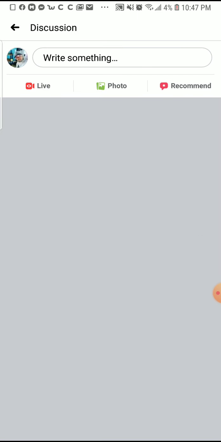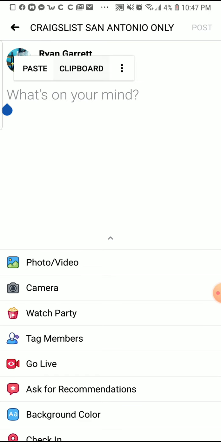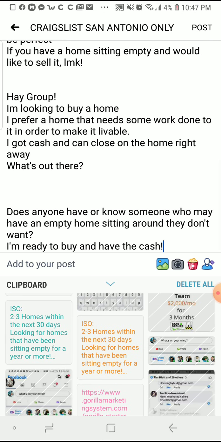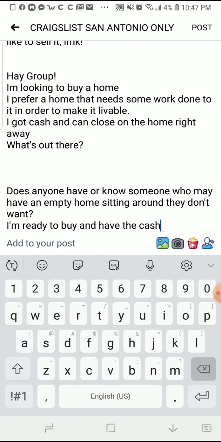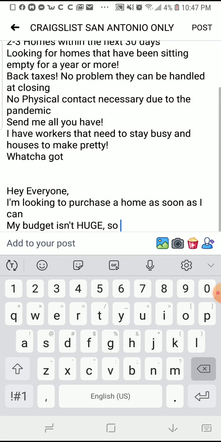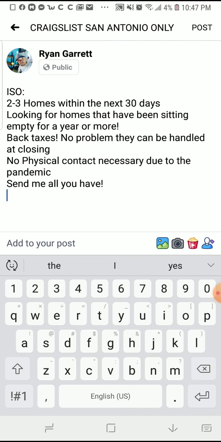If not, you can simply go in the settings, put one of your ads in here, where you're in search of houses, right? You don't want to put that many ads in here. Okay, I'm going to go ahead and delete these. All right, and that's pretty much all it is. So I'm going to come in here into discussions, and I'm going to post my ad from there.